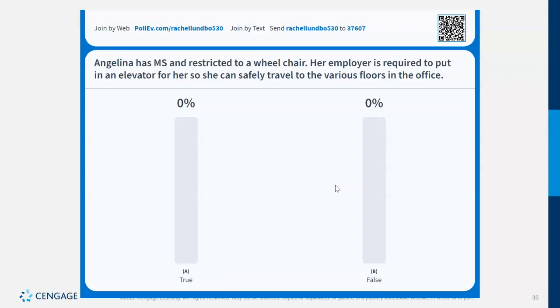Angelina has MS and is restricted to a wheelchair. Her employer is required to put in an elevator for her so she can safely travel to the various floors in the office. True or false? That is actually false. So the key with accommodations is that they have to be reasonable accommodations. If Angelina is able to have an office on the main floor and isn't required to travel throughout the building and is able to easily leave the building in an emergency without the elevator, then they're not required to put one in.